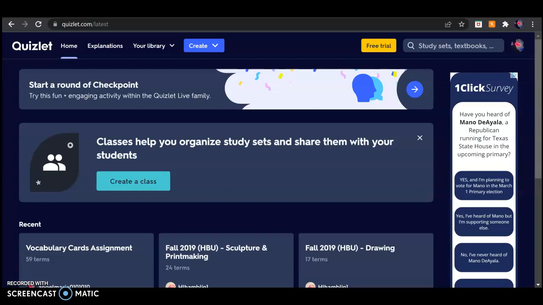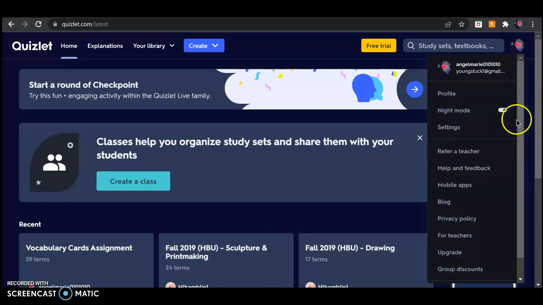It does look a little bit different from when you're going to start using Quizlet, because on my Quizlet, I have it set on night mode. My eyes are sensitive, so bright white colors really hurt my eyes, so I like having everything on dark mode. So just so you know, there is that option if you have sensitive eyes like I do.